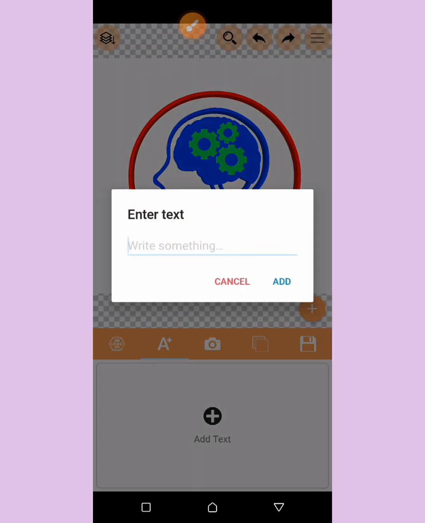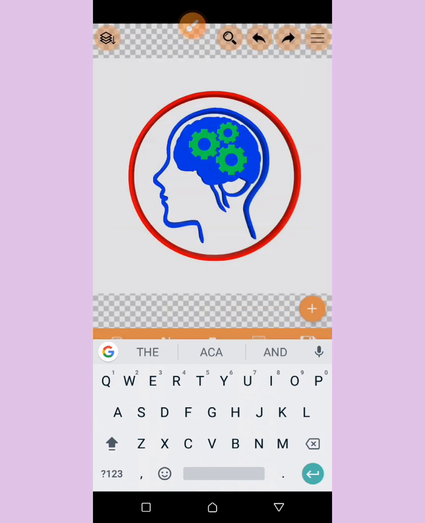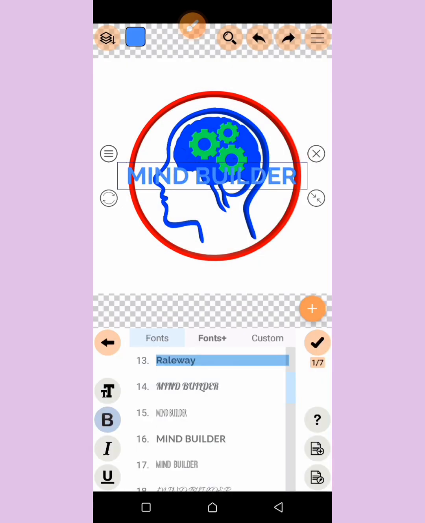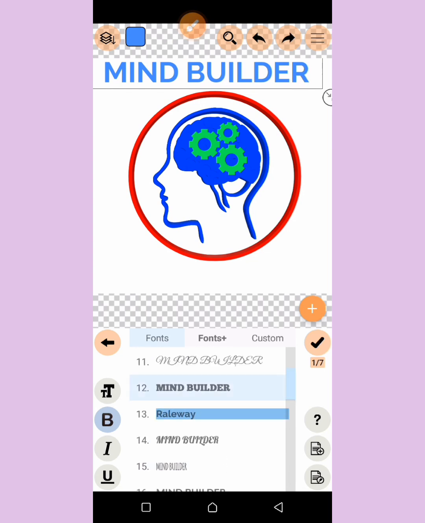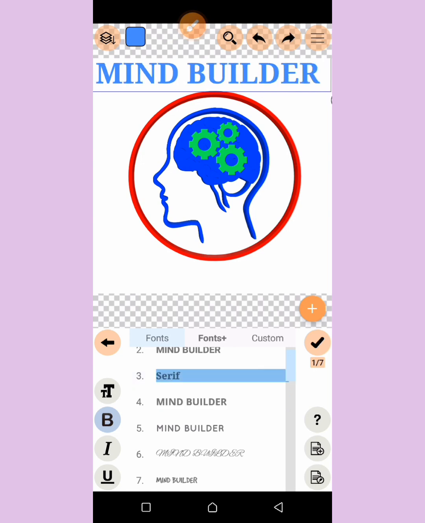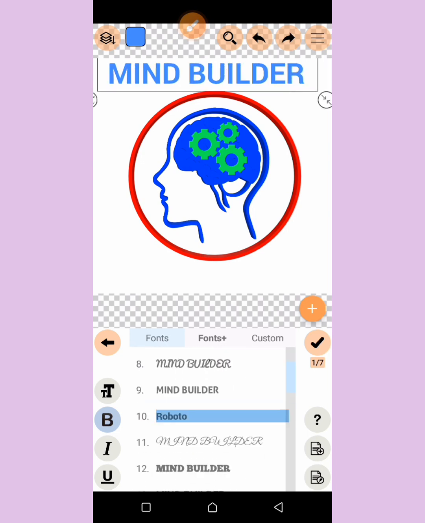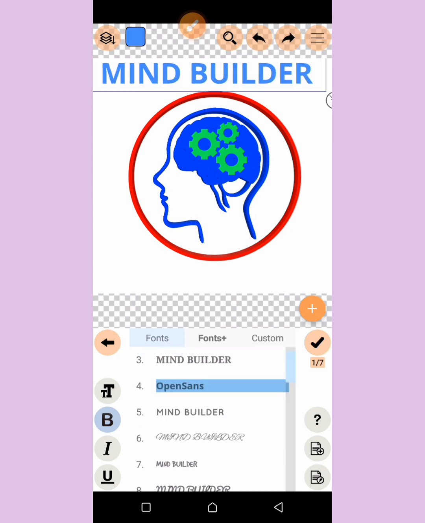So now I want to add Mind Builder. Okay, can you see the bold button? I bolded it, so I add boldness to it. Now after adding boldness, I can increase the text. Then I can select the font. There is a font I use here. The font is not Quicksand, the font is Open Sans. Yes, I used Open Sans as my text.